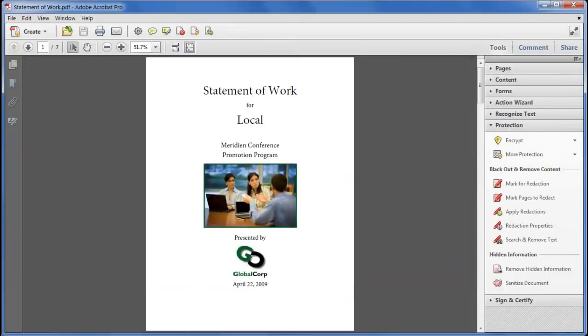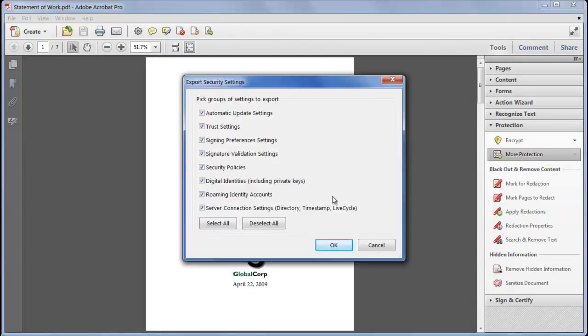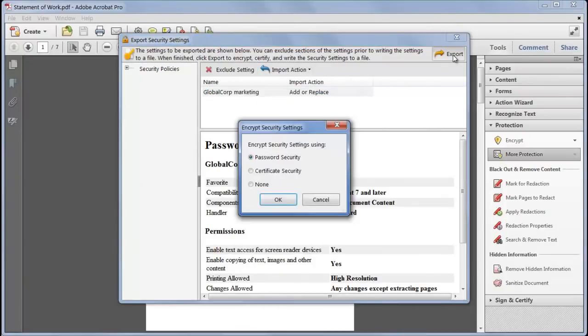Finally, if you're managing the policies and settings for an enterprise or simply want to transfer all your presets from one computer to another, then you can export all your security settings to an encrypted file using More Protection, Export Security Settings. You choose what you want to export from the list. I'll choose to only export my security policies and what actions to take with each policy. Then click Export.